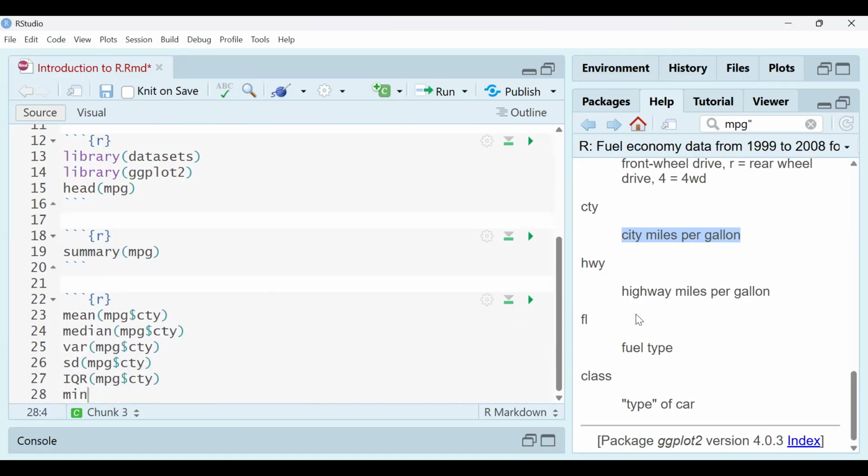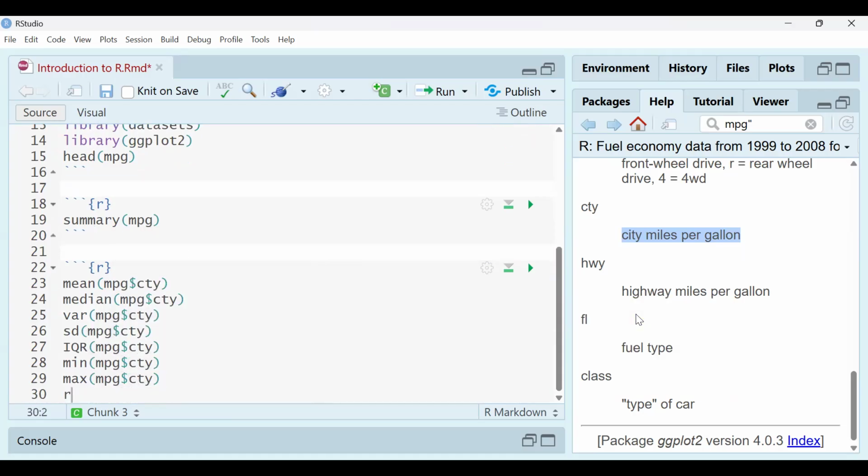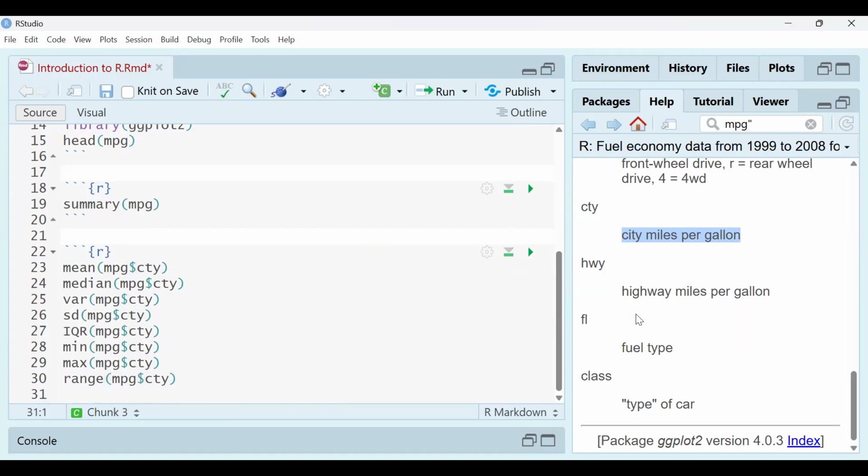And minimum, mean(mpg$cty), max(mpg$cty), and also range. One last thing is range. This is all we learned so far, right? In chapter 3, mpg$cty. Then once we finish all the code, I'll just recall 3 times. Then let's run all this code.